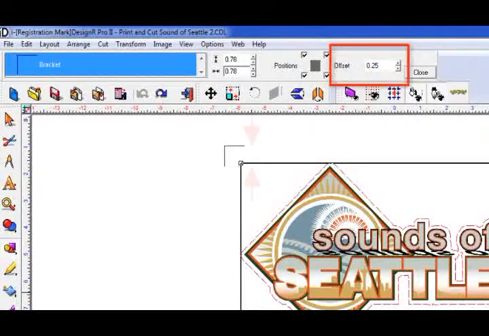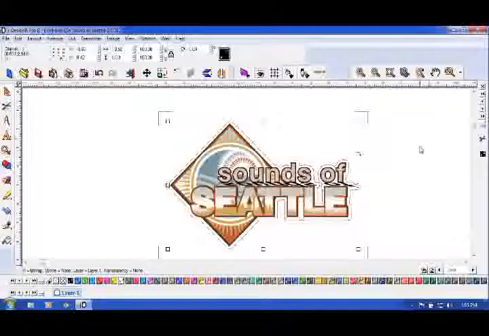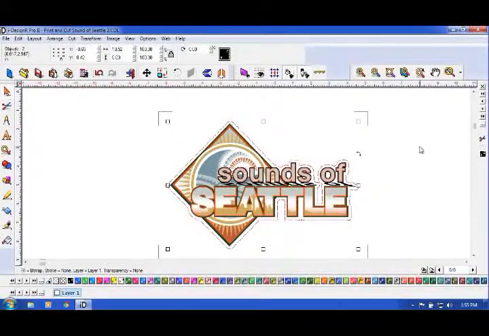The offset is the distance between the registration marks and the outside cut path. It's generally best to set this to a value of ½ inch or greater if cutting a box-like design. With this design, the offset value can be smaller. We can click Close, and the registration marks are placed on the four corners of the design.